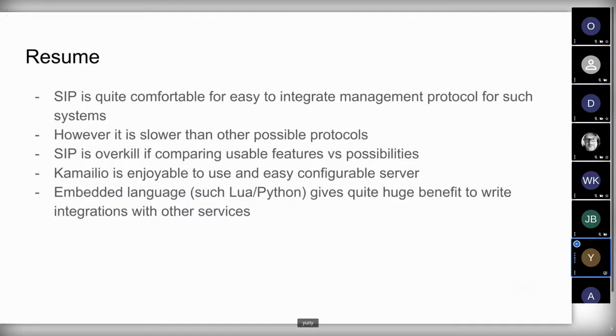And Kamailio itself is quite enjoyable to use and an easy-to-configure server. And an embedded language such as Lua or Python, whatever, we use Lua here, as you see. As you saw, it gives quite a huge benefit for writing integrations with other services. So, for example, that's how we separated the registry server and Kamailio as just a signaling service from each other, and spread the work around.